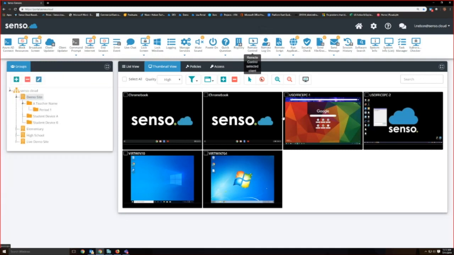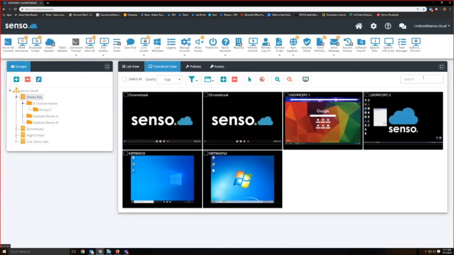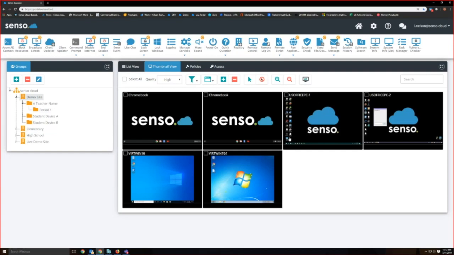Now, remote control is what we've been doing. We've been remoting in. So right now I'm in remote control. This is that tool right now that I have the ability to log in and take over that device.